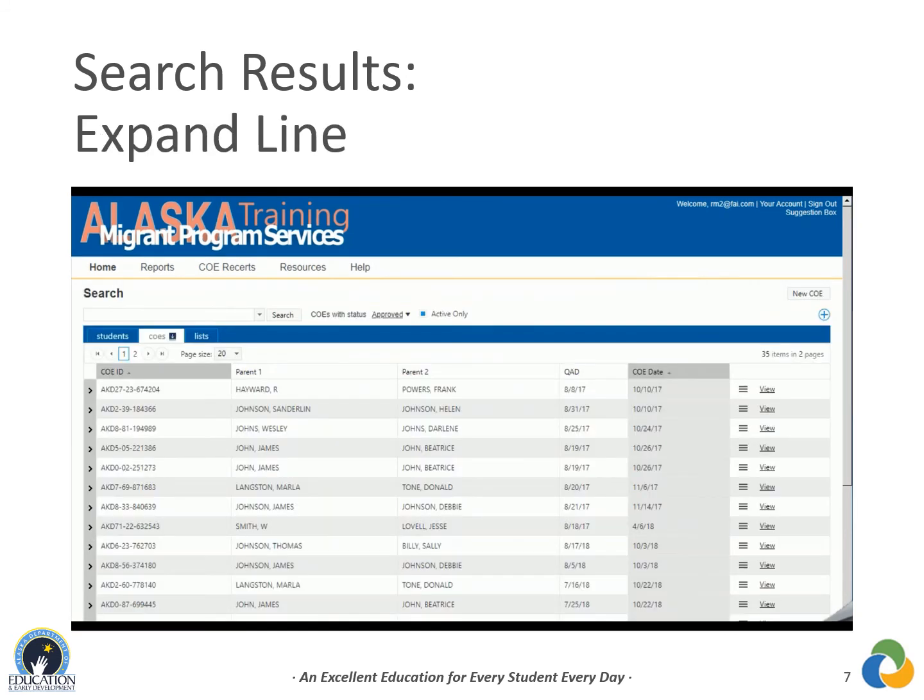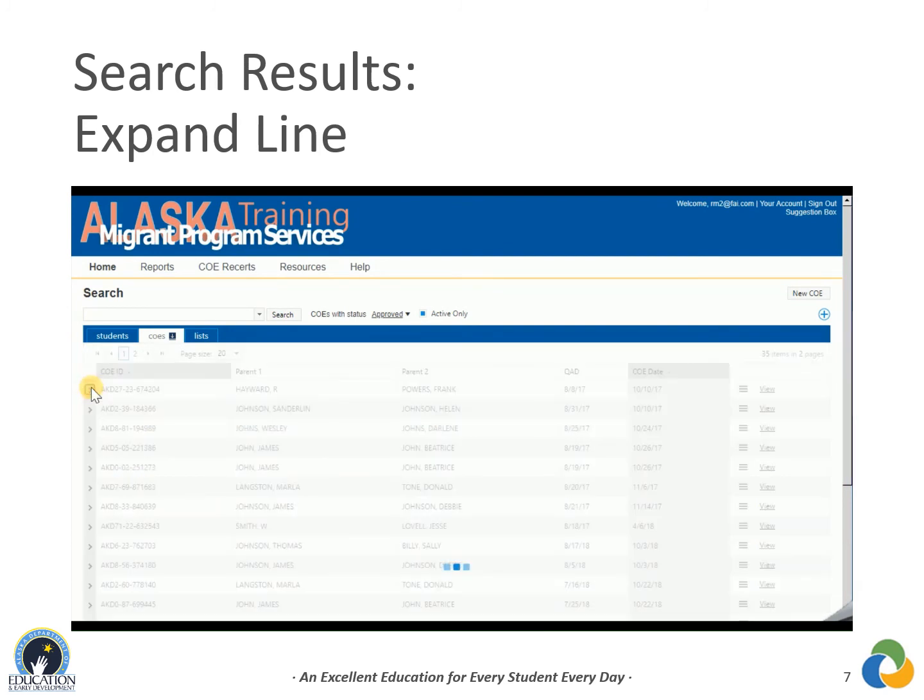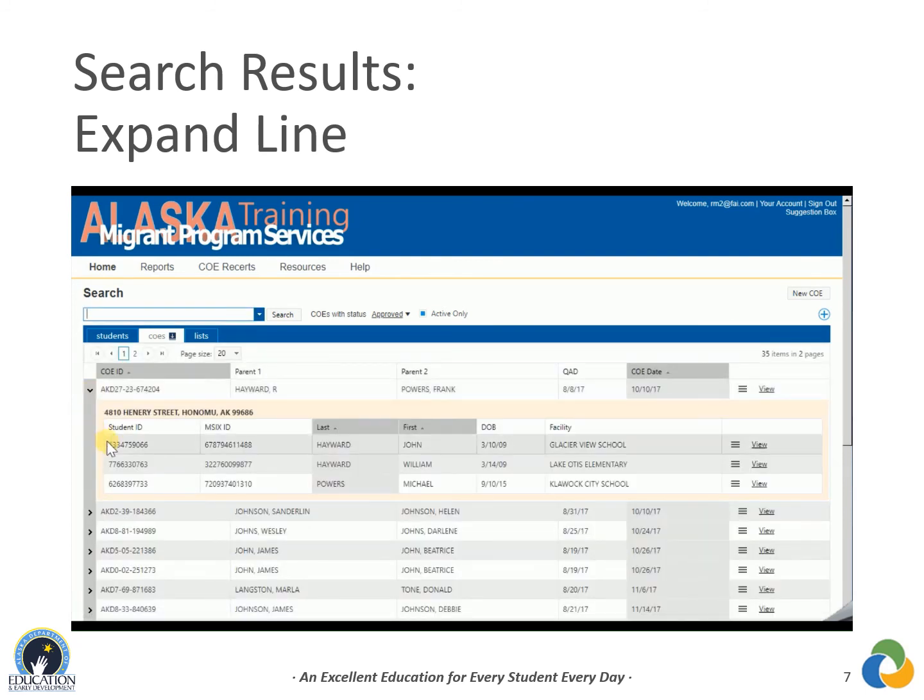You can expand a COE's line in the search results list to quickly view all children on the COE. To do this, find the desired COE in the results list and click on the arrow button in the furthest left column. All children on the COE will then be listed below the COE line. From here, you have the option to view the student record of any child on the COE by navigating to a child and clicking on the 3-line hamburger menu in the furthest right column of their line. A separate video describes how to search for students in greater detail.